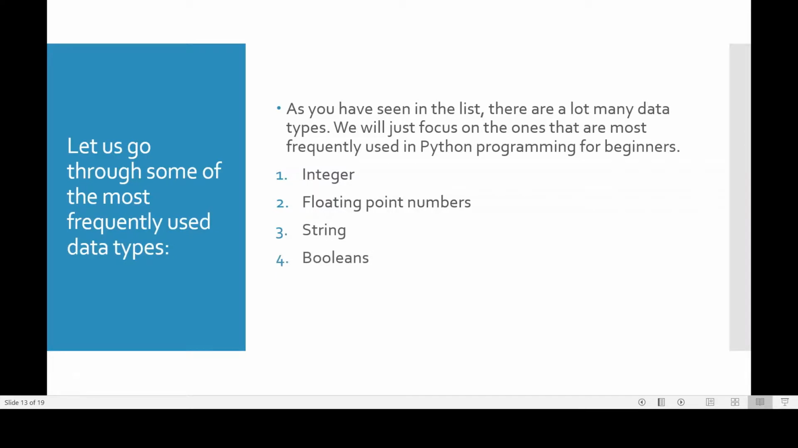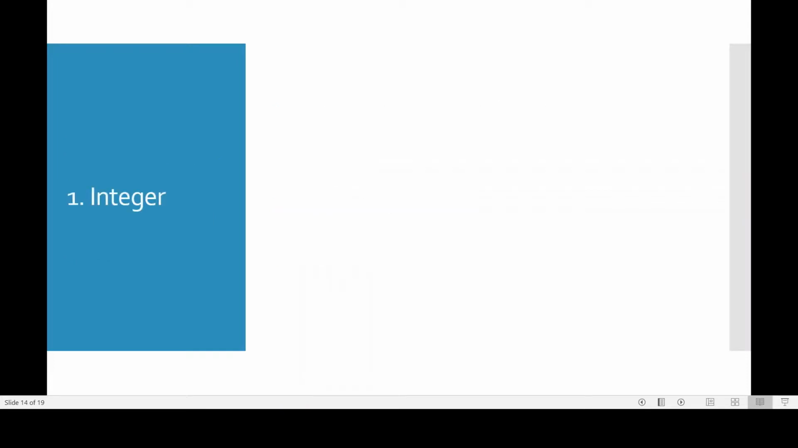Integer stands for the numeric data. Floating point numbers stand for the numeric data with decimal. String stands for all the alphabetic and alphanumeric data. Booleans are just for true and false. Let us see them in detail. First we have integer.